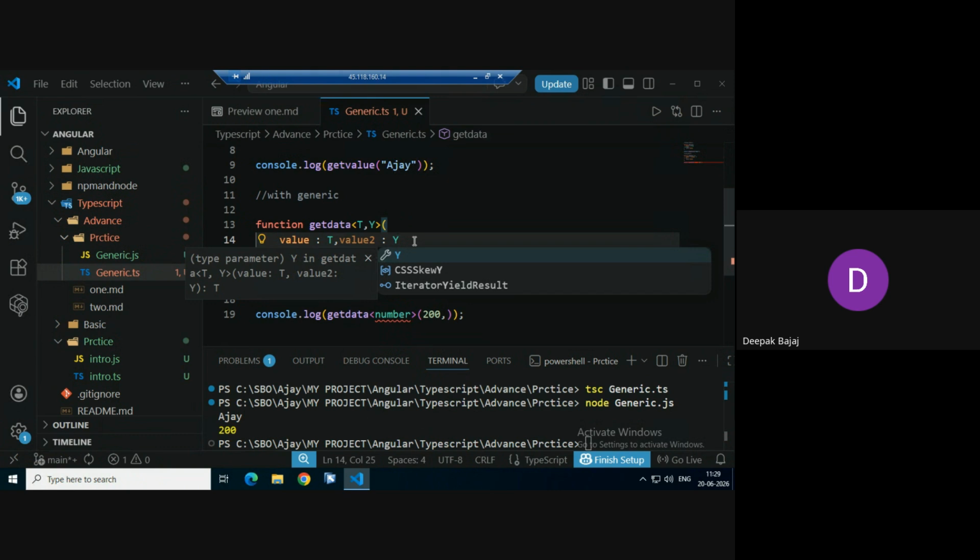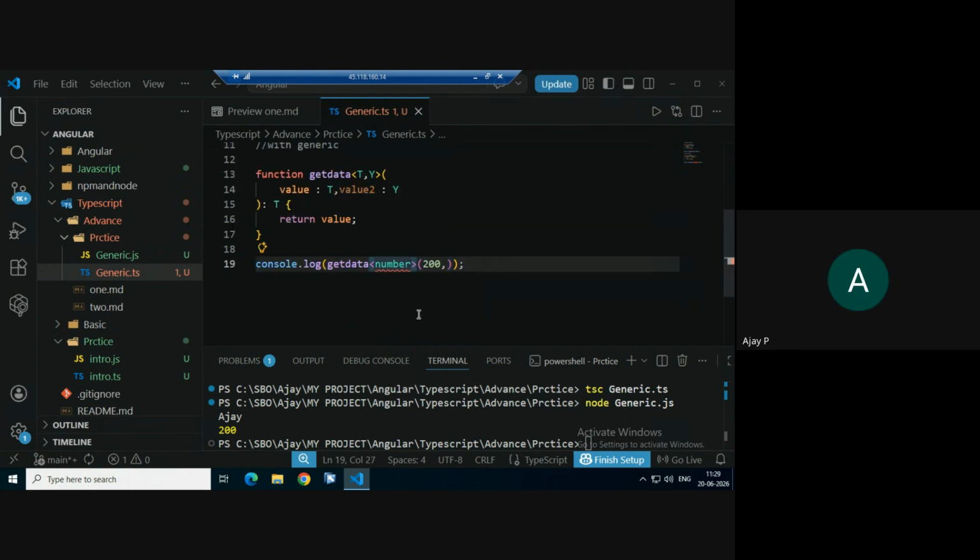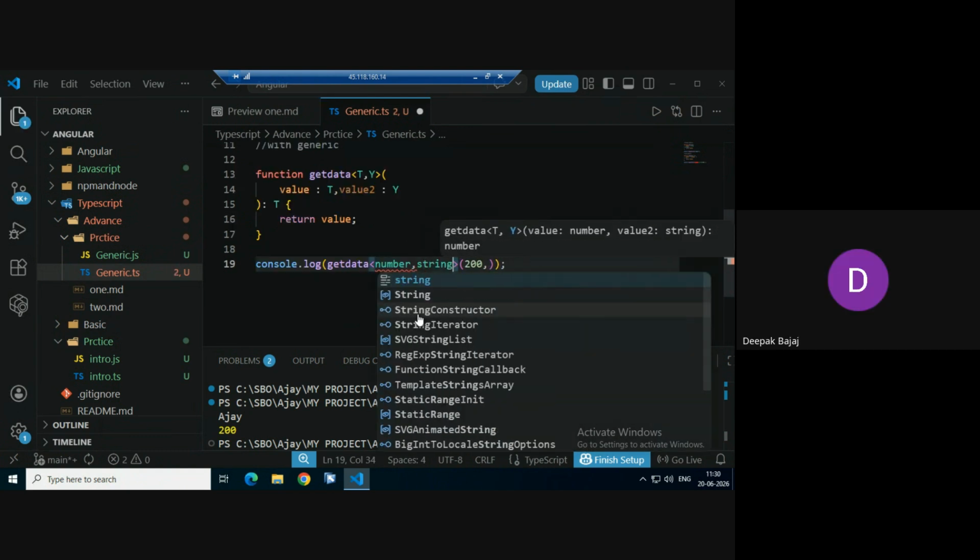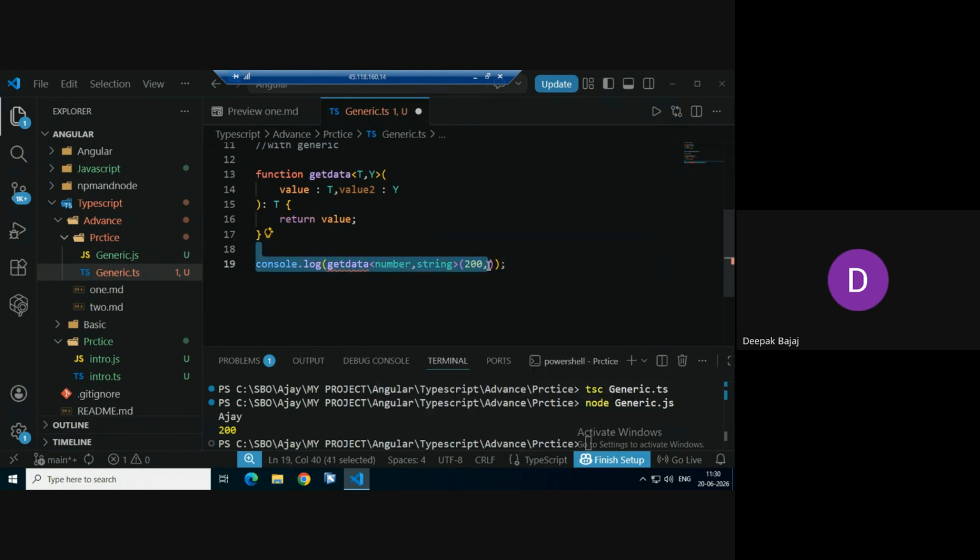You understand my point? Means the same way you can do it differently. Let's say you can do this as well, means your parameter type is different and return type is totally different. That's also possible. And here I can comma, string. Yes, that's a string. But you are not using value 2 in your function.